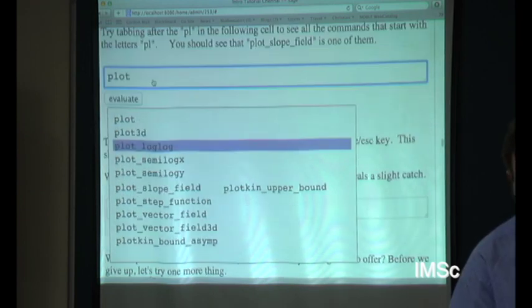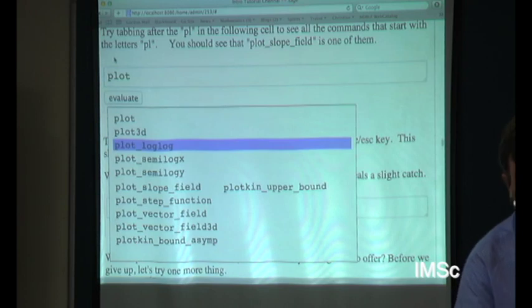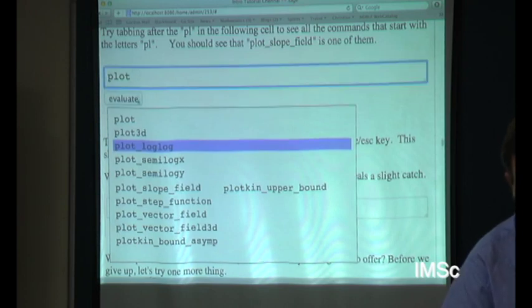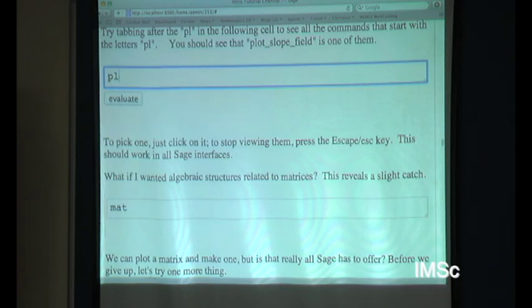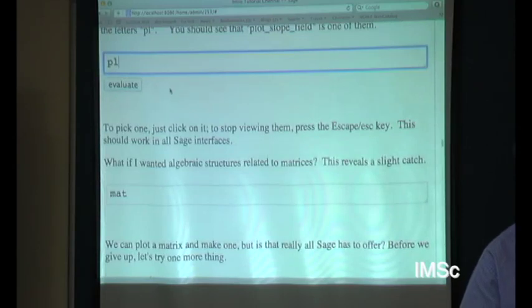So that's tab completion. If you've used command line in certain circumstances, you may be used to this tab completion. If you hadn't, tab completion is so wonderful because you don't have to type as much and you just get everything you want. Oh, and if I don't want to view, I press escape.